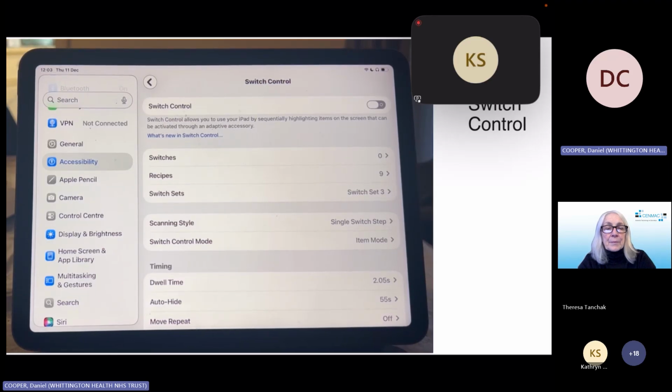Switch control is an Apple accessibility feature that enables users with limited mobility to operate the device using one or more adaptive inputs or switches instead of touching the screen directly. This allows for full navigation, interaction, and control of the iPad interface through scanning and selecting. It works as a scanning mechanism that moves a highlighting cursor across items or groups of items on the screen. When the desired item is highlighted, the user activates their assigned switch to select it.